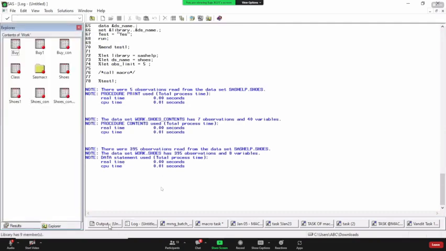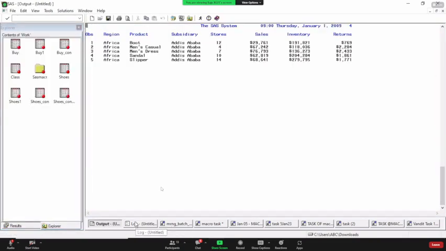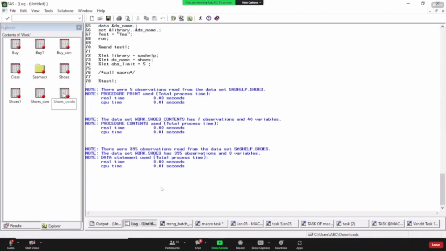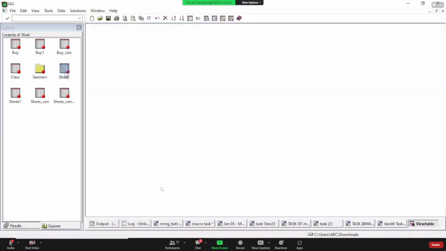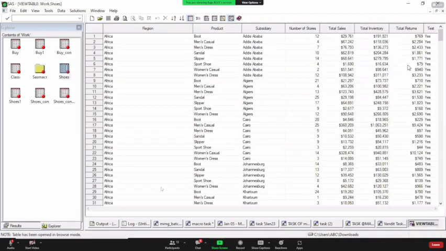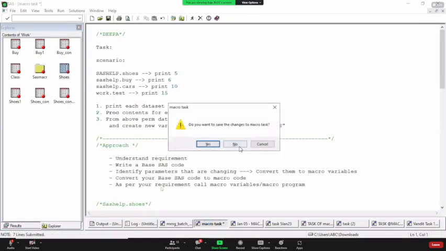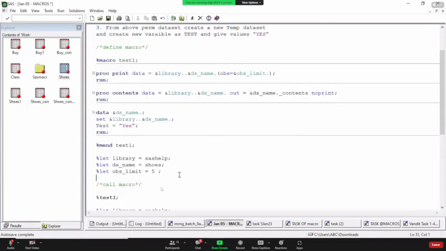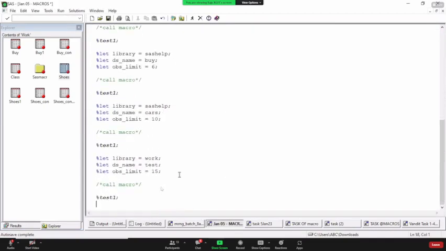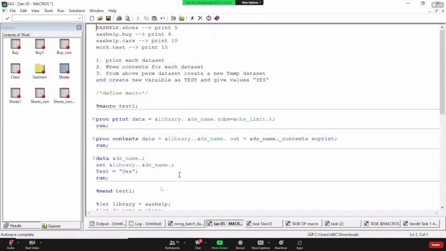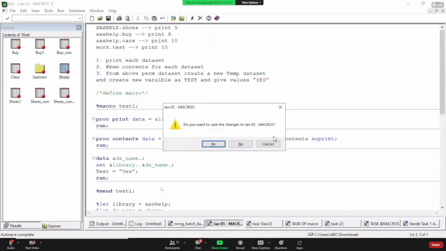One is print with 5 observations. Second is proc contents. Third is choose data set with this. Okay. So we give different macro variables, updated macro variables, and call the macro. Fine.